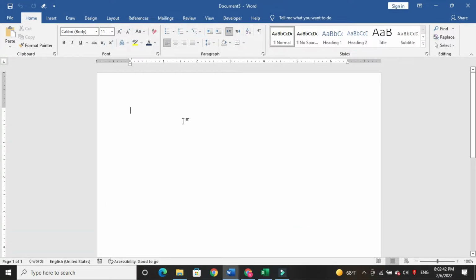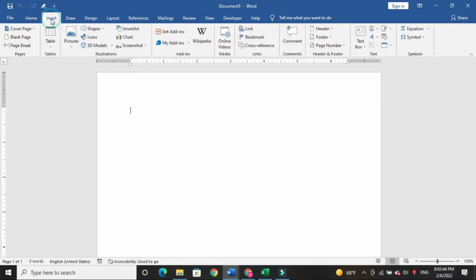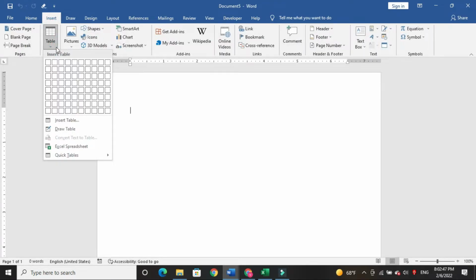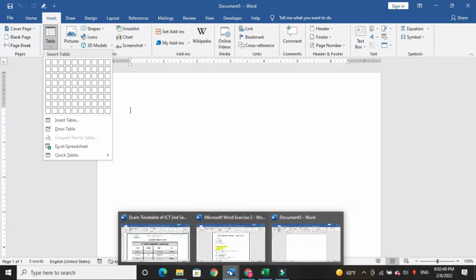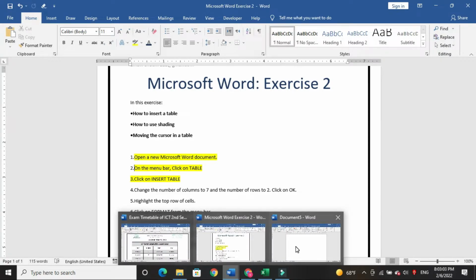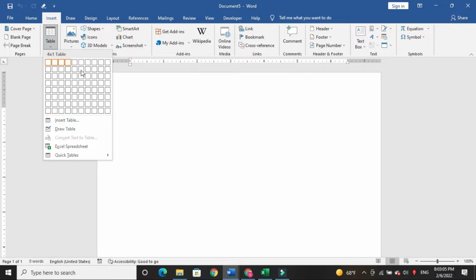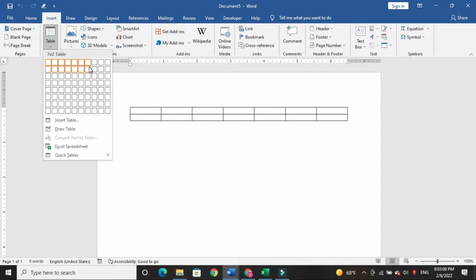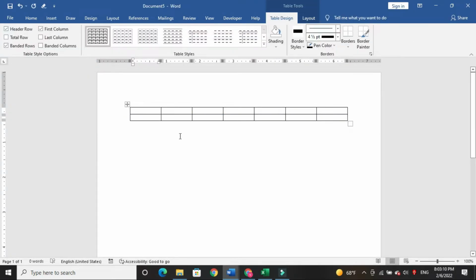So let's go back to the new document, click on insert and click on the table. After that you can see here in this exercise, change the number of columns to 7 and number of rows to 2. Click on OK and highlight the top row of cells. So go back, click here, I need the 7 by 2 table. Okay, and then highlight the top row of this table.